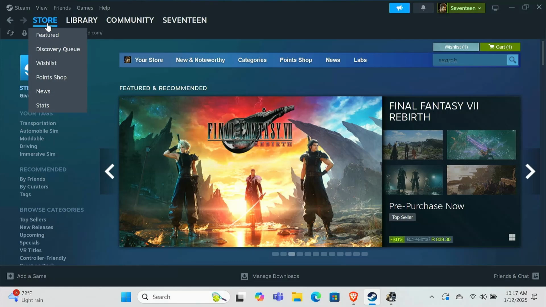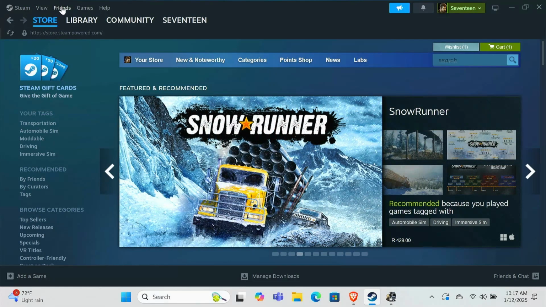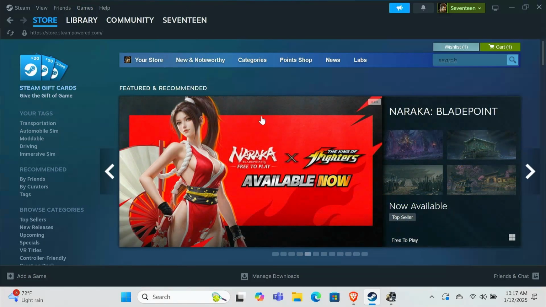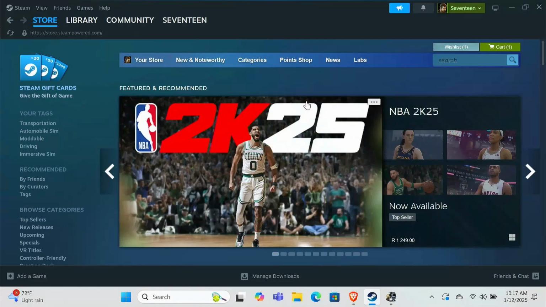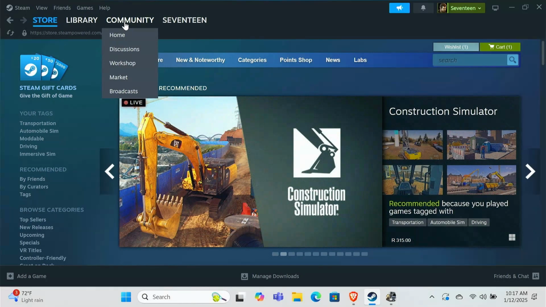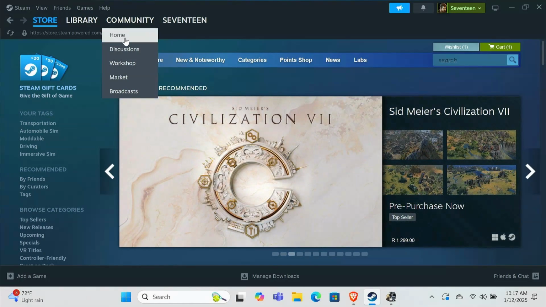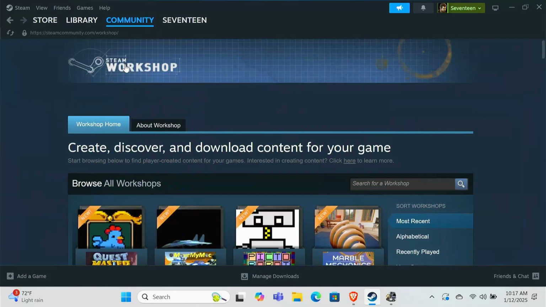So you're going to open up your Steam, and when you open the Steam application, it's going to open to this page here. This is the store. What you want to do is hover over the Community tab. This is not you clicking on it, you're just hovering over it. Then this drop down list is going to appear, and as it appears, you are going to click on Workshop.